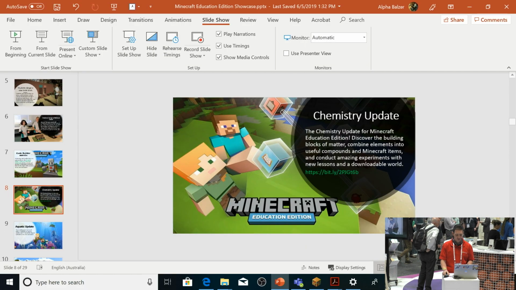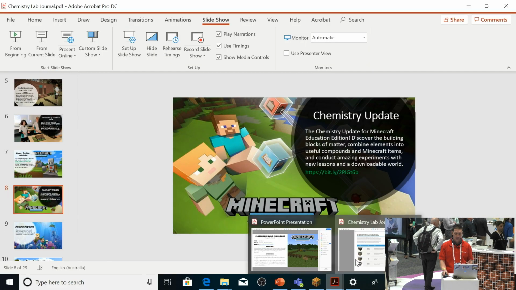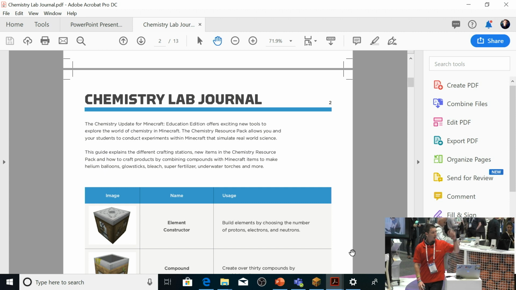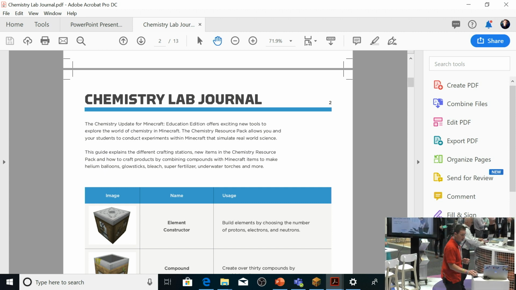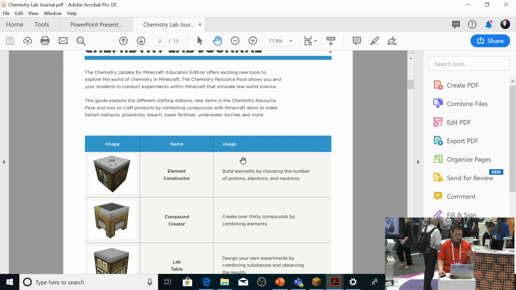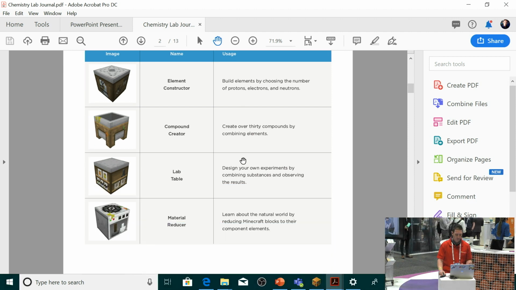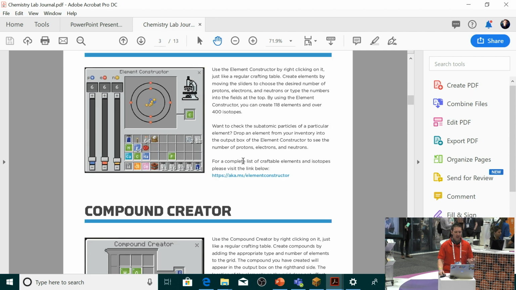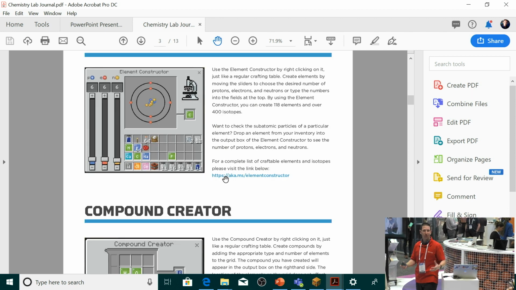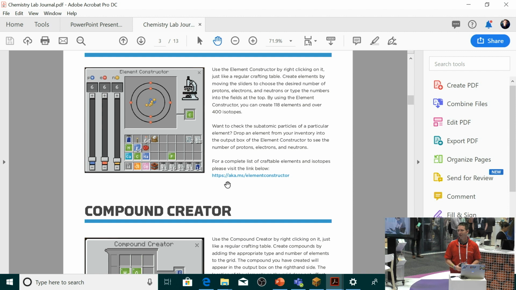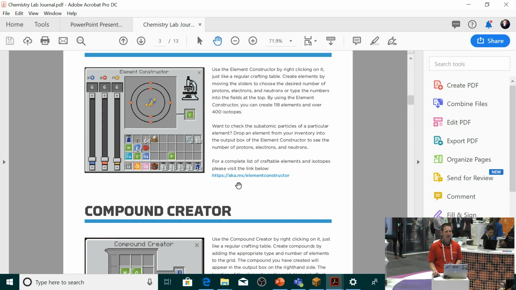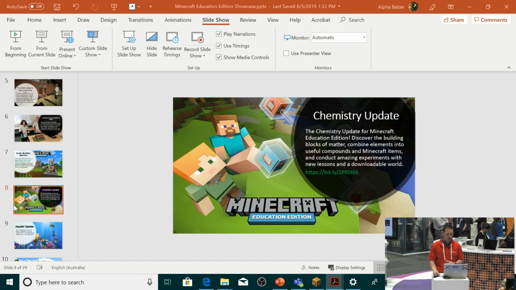And I'll quickly show you this as well, because we have some great resources that support some of these new additions, like the Chemistry Lab Journal. And you can go down and see here, we've got an element constructor that they've added in, a compound creator, a lab table, a material reducer, and you can see we actually go in and look at the protons, electrons, and neutrons of the elements. So you can really see how this is connecting to all different KLAs across the schooling environment.